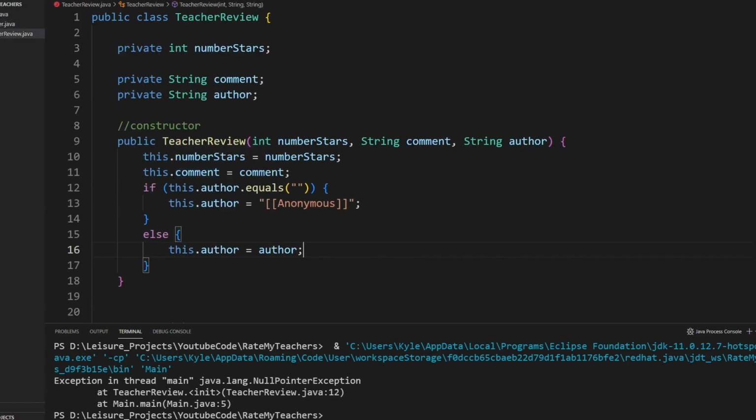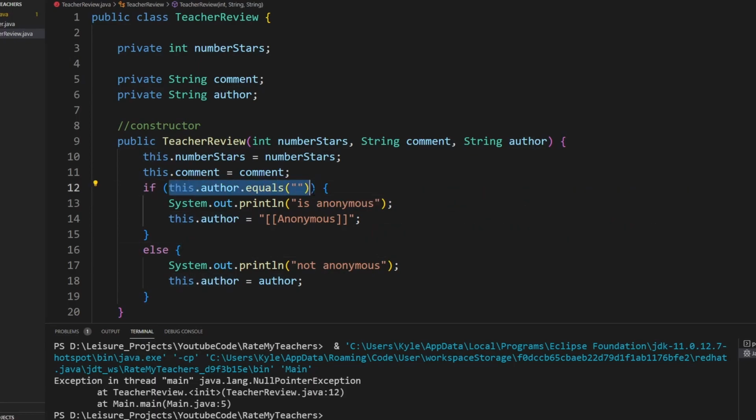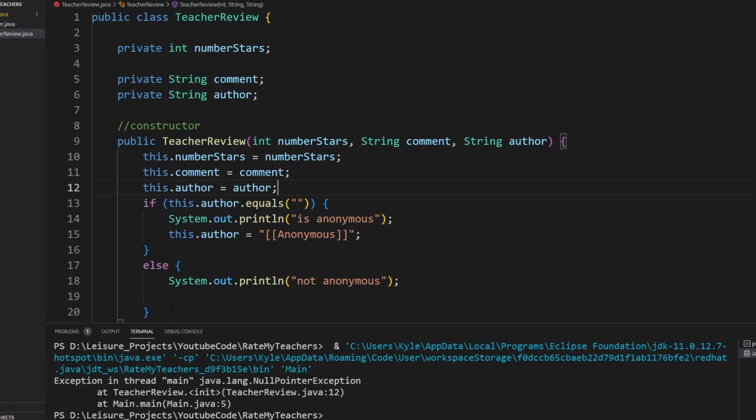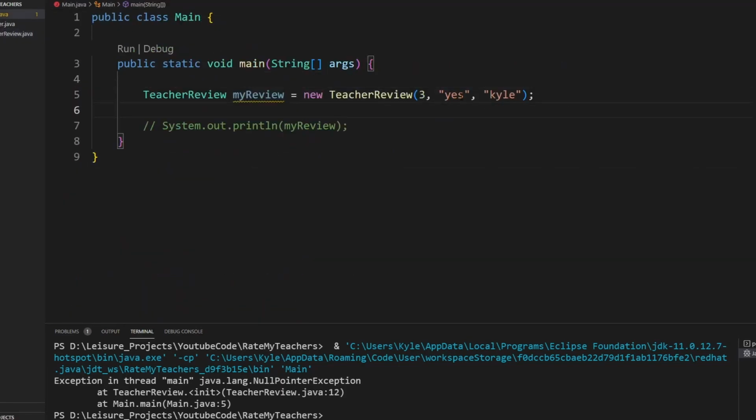For the review, oh, you know why? In this if statement, this is not even declared. So I'll just do this dot author equals author. If it's an empty string, it's going to be an empty string, and I'll do that. And yeah, I'm gonna reset it to best teacher ever. Whoops, not 6.